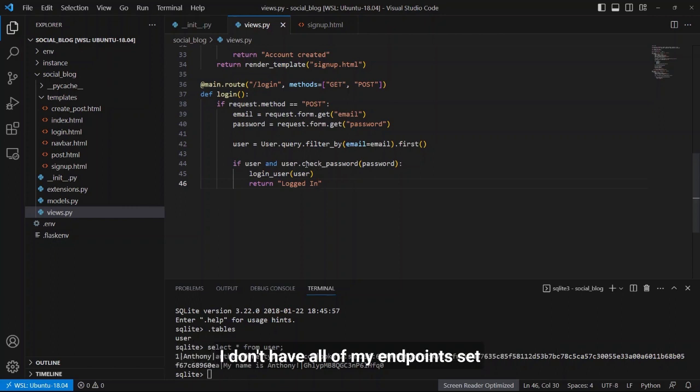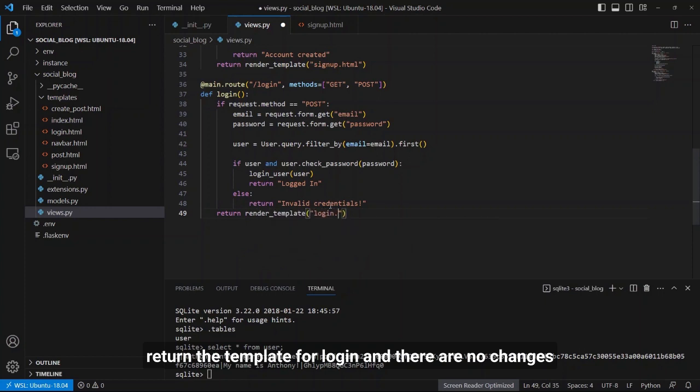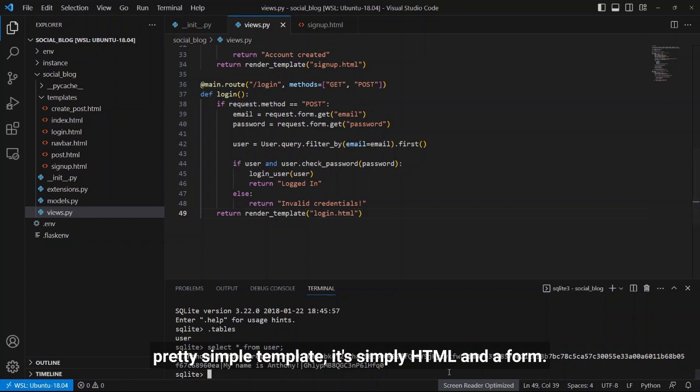I don't have all of my endpoints set up, so I can't redirect anywhere yet. And then if either one of these things is false, so the email is not there or the password is incorrect, I'll return invalid credentials. And then finally, for the get case, I want to return the template for login. And there are no changes that need to be made to login because it's a pretty simple template. It's simply HTML and a form.